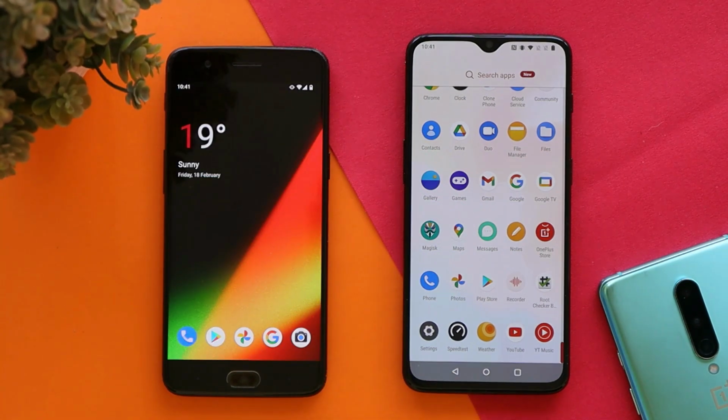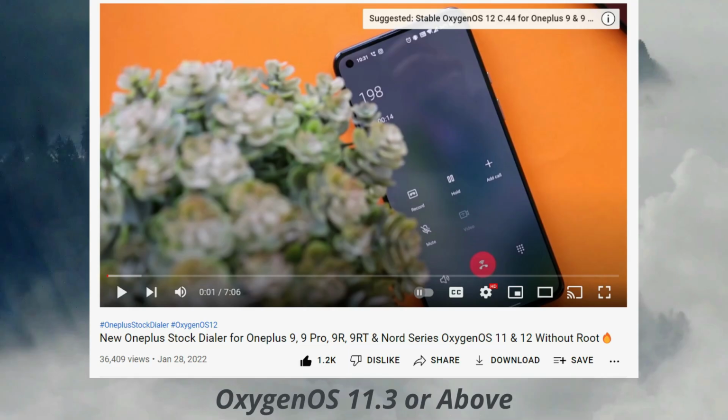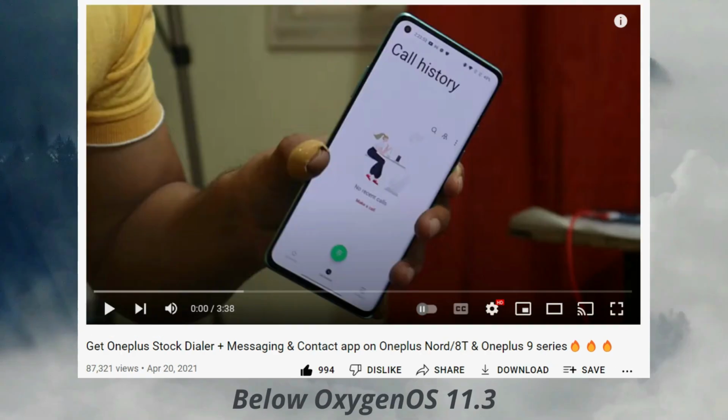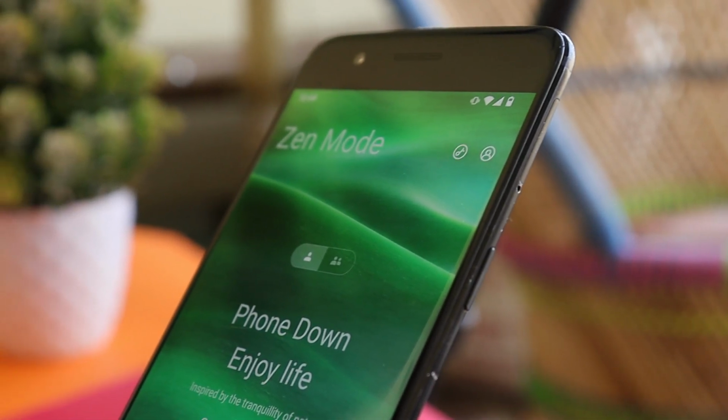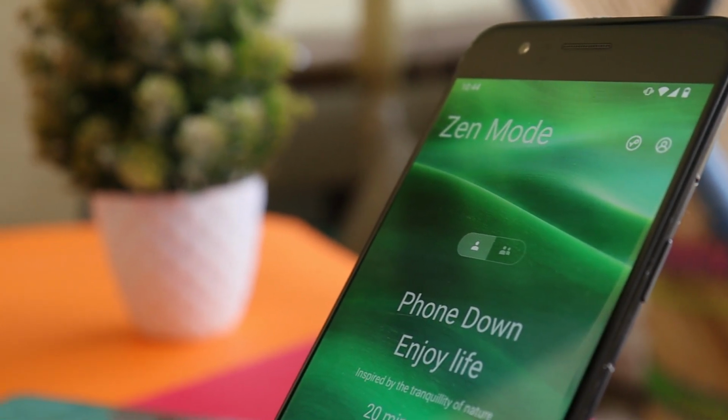In the past, we have been seeing a lot of requests regarding OnePlus stock applications on custom ROM. And if you're looking for the stock dialer for OnePlus phones, then you can follow the video guide given in the description below. I hope these apps will be good enough for people who are on custom ROMs and still want to use OnePlus stock applications.